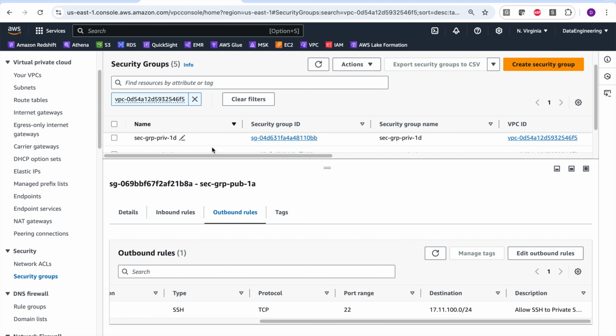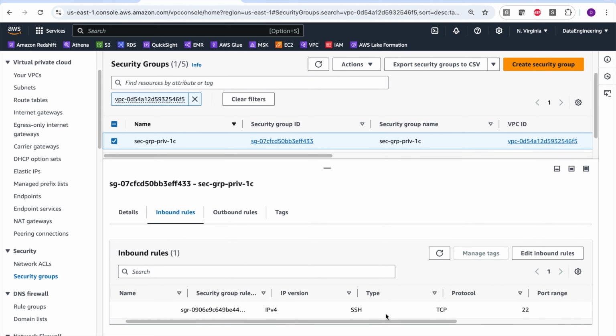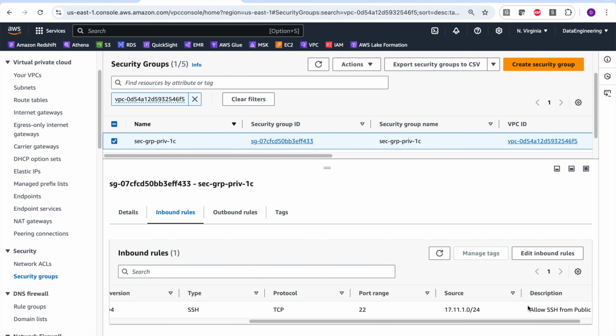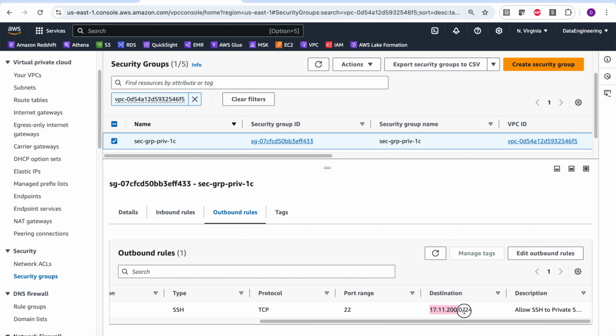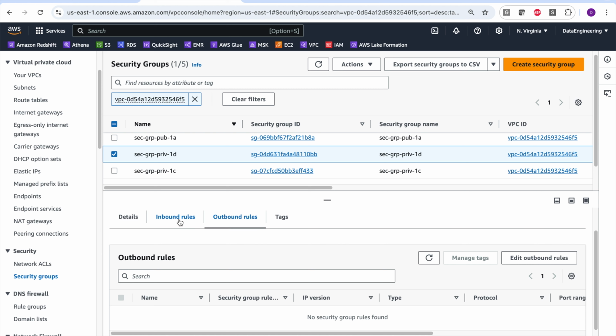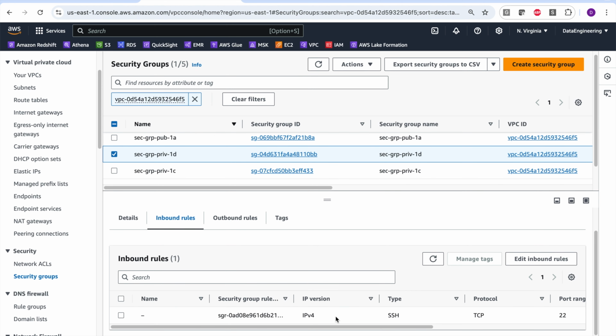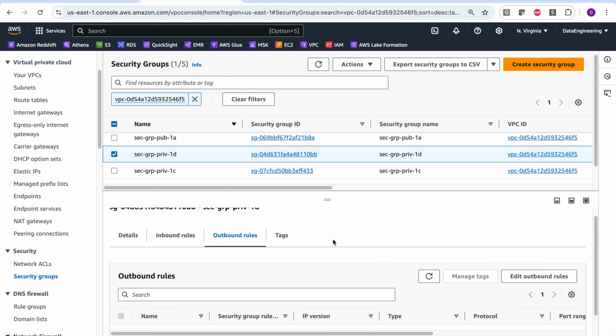subnet 1C. So in the security group for private subnet 1C, I have allowed SSH from the public subnet, which is 17.11.1024, and in the outbound rule I have allowed SSH to private subnet 1D, which is 17.11.200. Finally, in the security group for private subnet 1D, I have allowed SSH from 17.11.100, which is private subnet 1C, and there is no outbound rule because that is not needed.